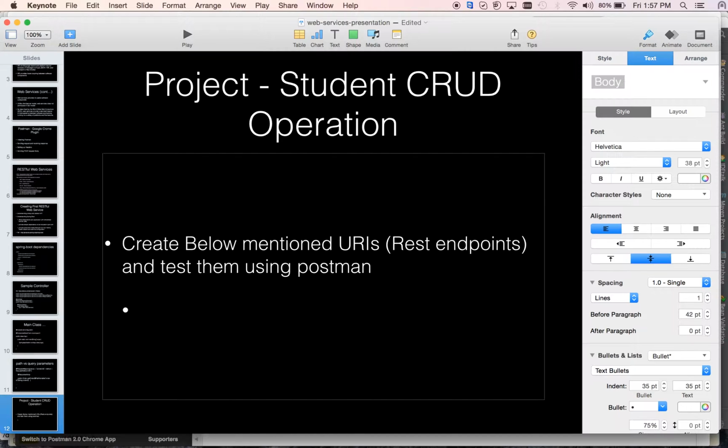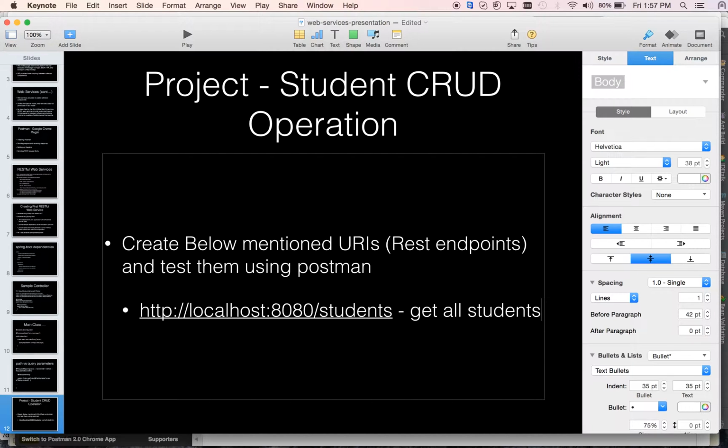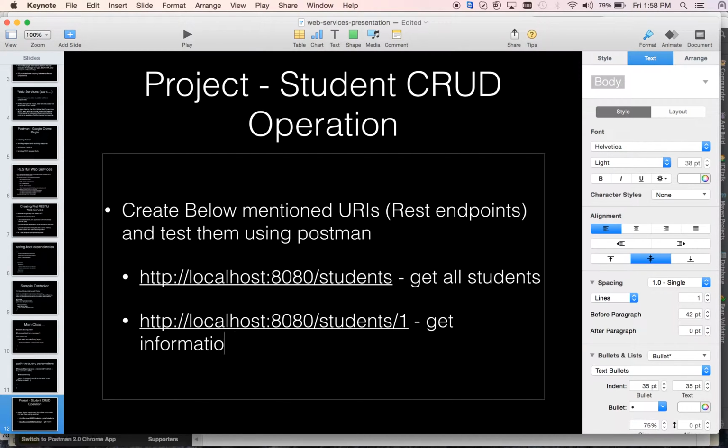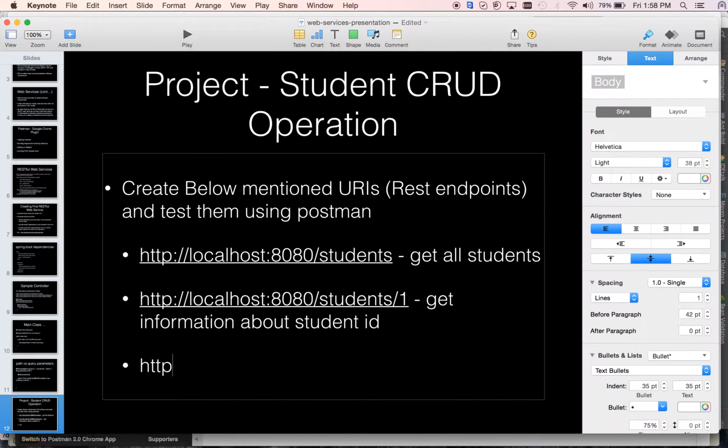Now, what are the endpoints that we need to create? The first endpoint that we'll be creating is localhost:8080/students. This should get all students' information for us. Then we will have localhost:8080/students/1. This should get information about the student ID, whatever ID has been mentioned.